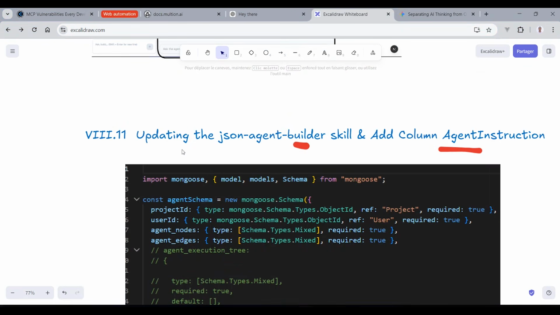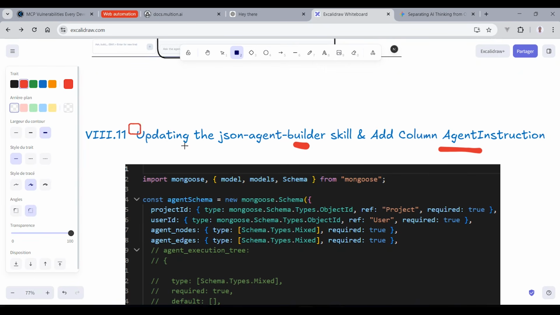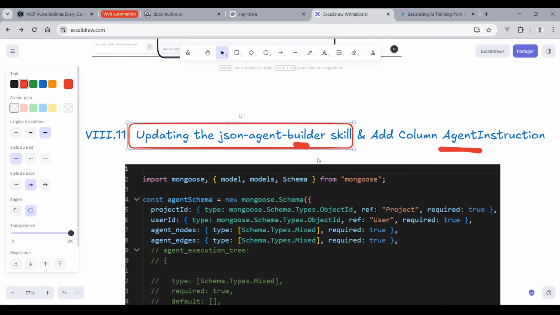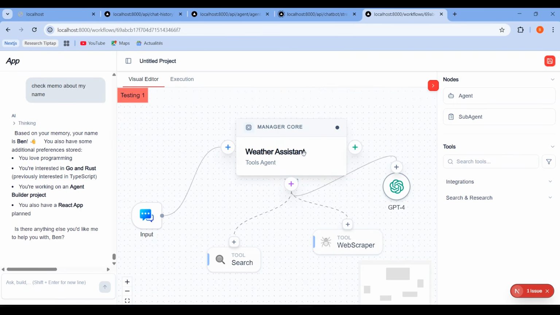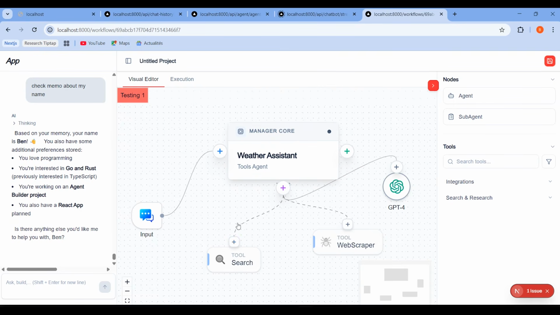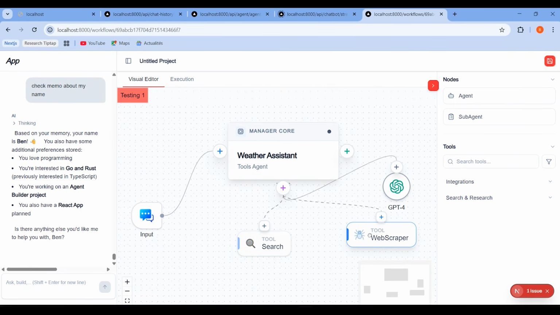Here's the next task. We are going to update the json-agent-builder skill again, and we're going to add a column agent instruction. As you can see, we got two tasks in here. We're going to start with the first one: we're going to update the json-agent-builder skill. Now let me show you what we're going to do. As you can see, we got the weather agents. The weather agent has two tools, web scraper and set tool, and you got the model.